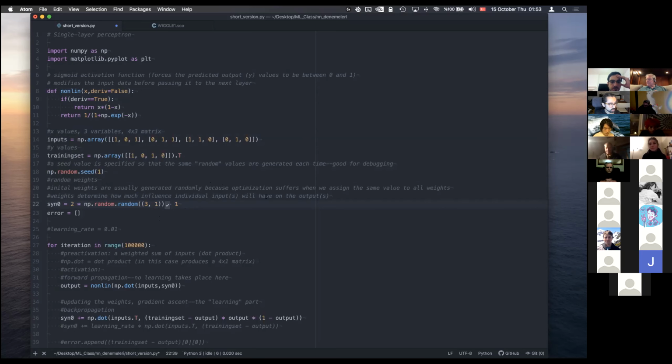The reason we generate them randomly is that apparently optimization suffers when we assign the same value to all weights. That's why we generate them randomly. And in this case, I also set a seed value here, so that it gives me the same random values each time. It's good for debugging.